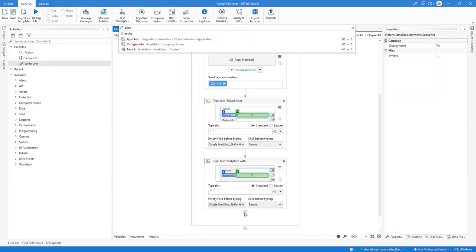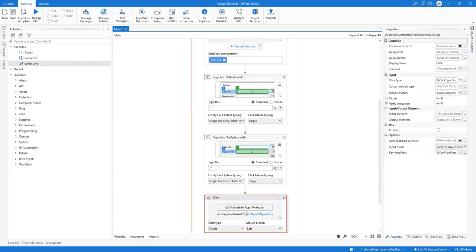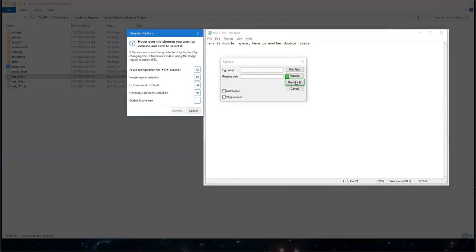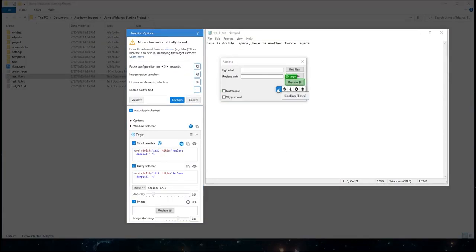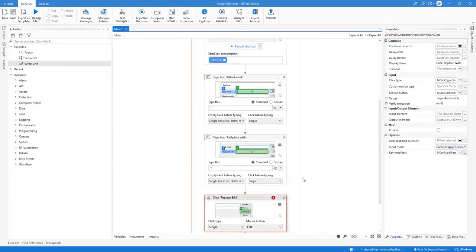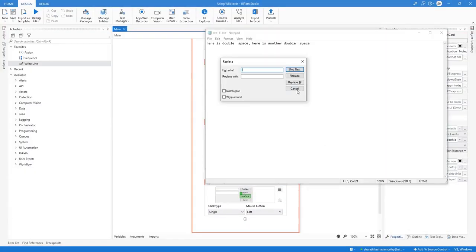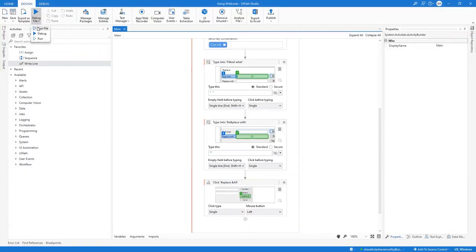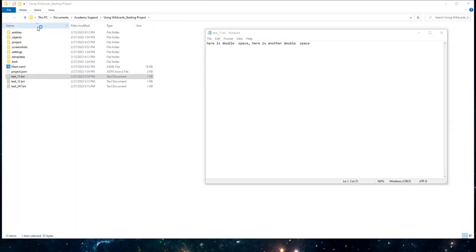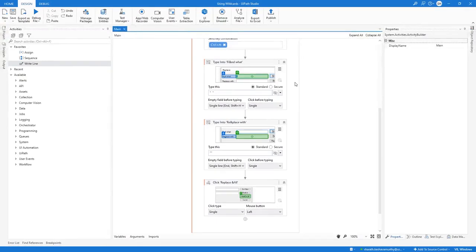And now we can move on to a click activity to select the Replace All button. Let's save the workflow and run the project to see how the execution goes. Alright, it works! Double spaces have been removed from the Notepad.